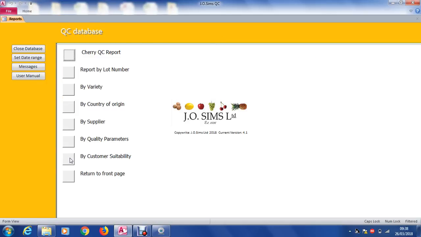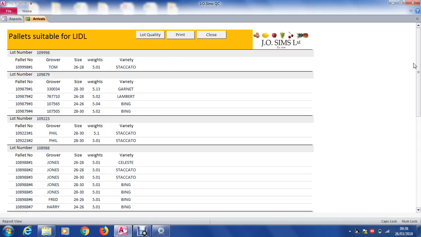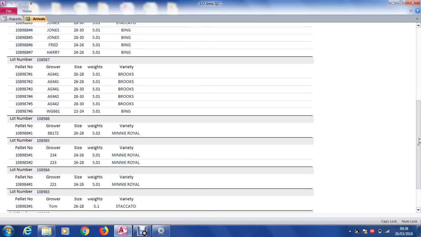By customer suitability, basically if you just want to know, show me anything that's good enough for Lidl. Based on your customer setup, these are deemed acceptable for Lidl.